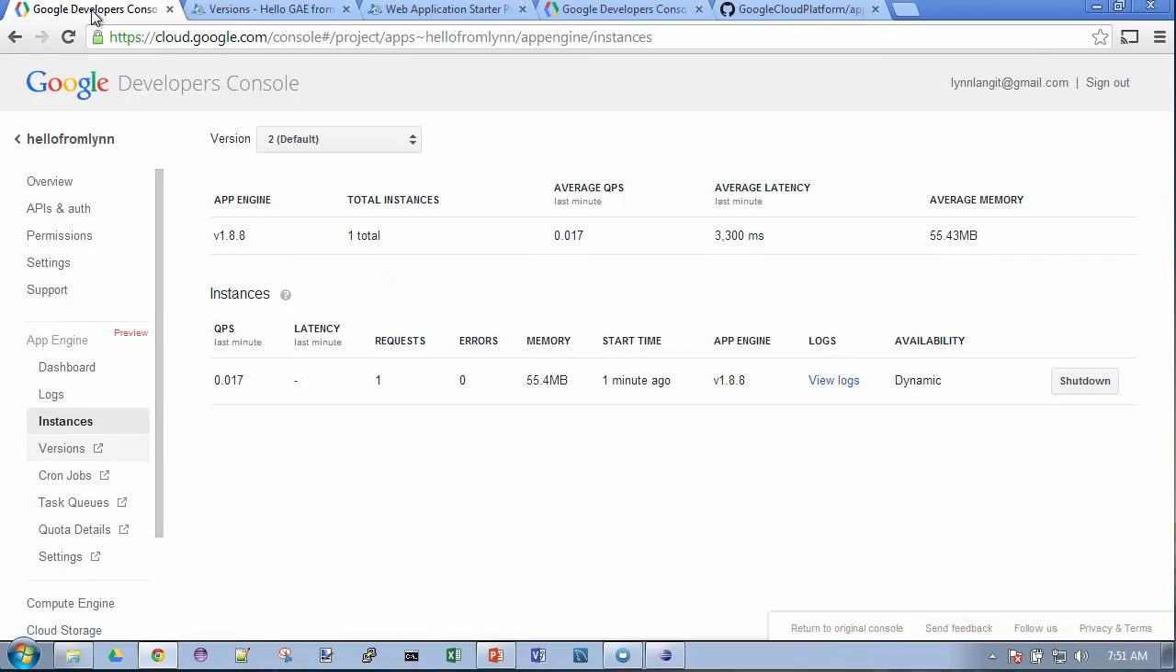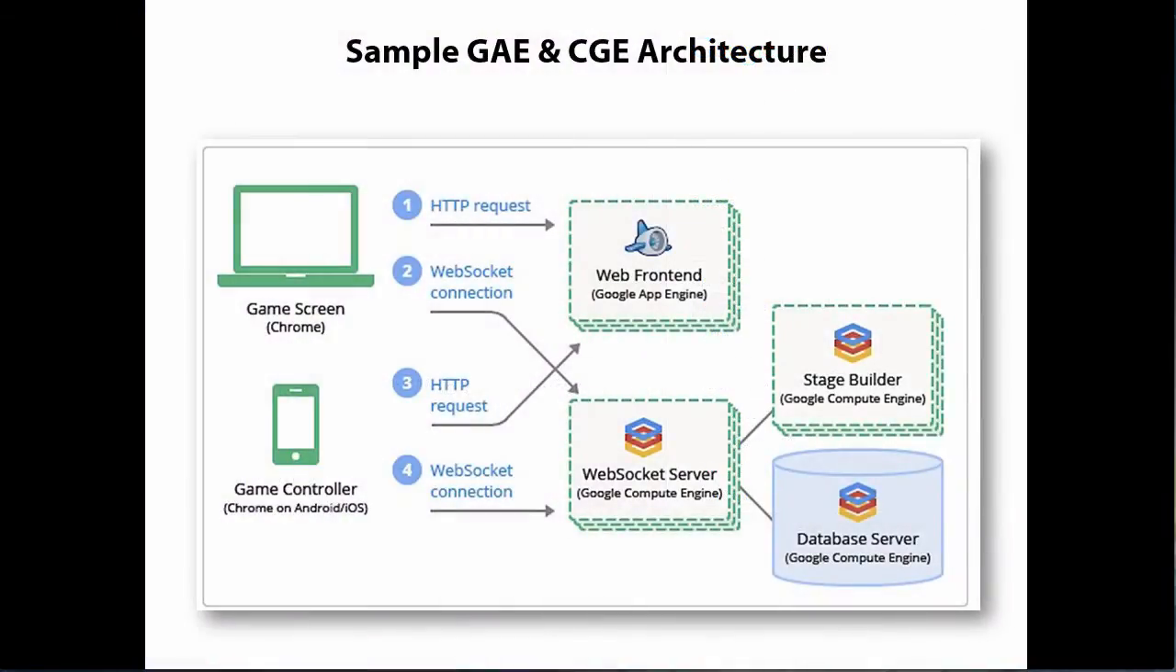And how that looks on the new portal here: dashboard, logs, instances, versions, cron jobs, task queues, quota details, and settings. So at this point you use both these consoles to work with App Engine, which might seem a little bit arduous, but like I said, other than just taking a quick look, you honestly don't use the console that much for App Engine. Not like I use it for Compute Engine, because I'll deploy from my development environment basically.